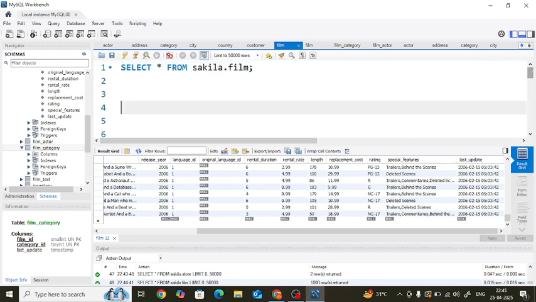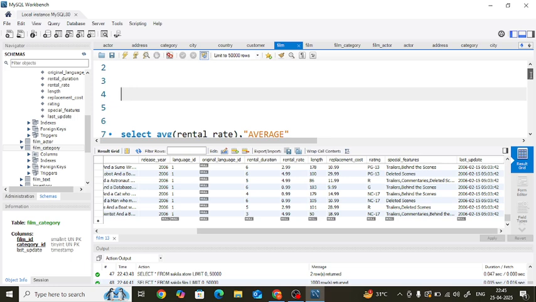Similarly, if you want to create a table with a column name like rental rate, look here, rental rate, and I want to get some average. What's the rental rate average? So rental rate has been given values like 2.99 and 4.99 in this column. So I want to get an average.